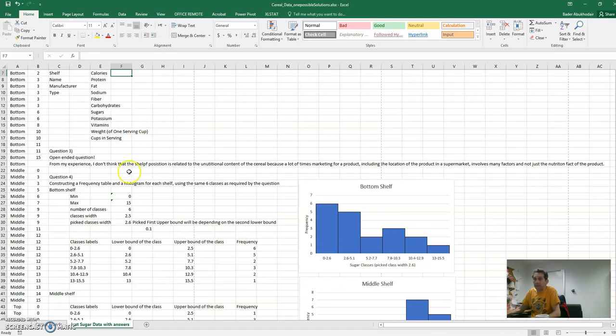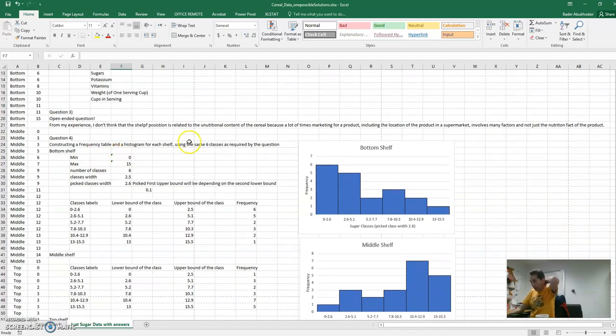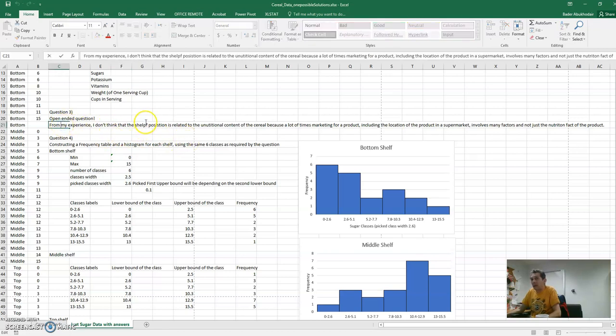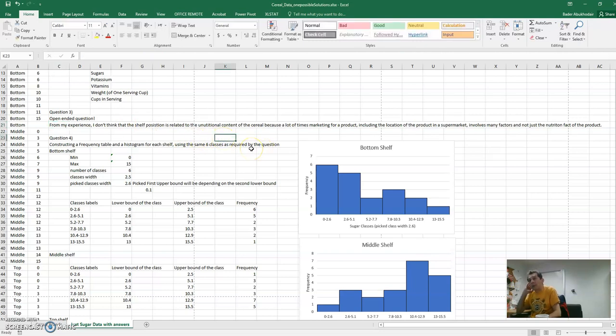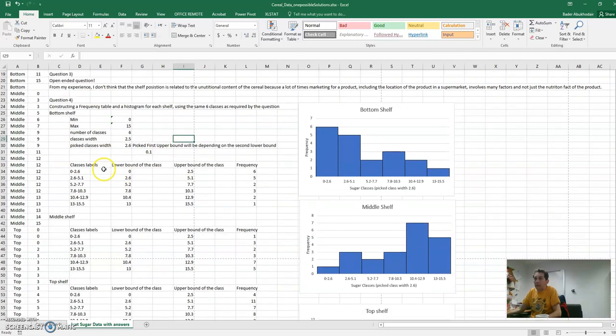Okay, the next question. Now we have a lot of open-ended questions in this project, and this is one of them. My answer was, from my experience, I don't think that the shelf position is related to the nutrition contents. So that is my guess. This is an open-ended question, so there is no yes or no here.